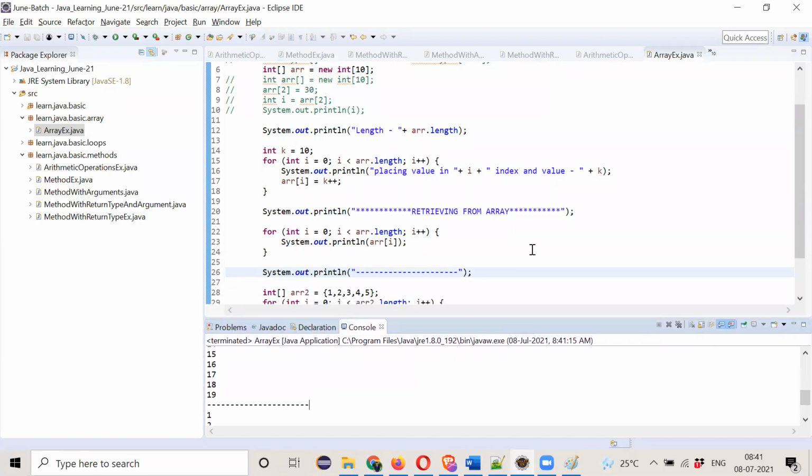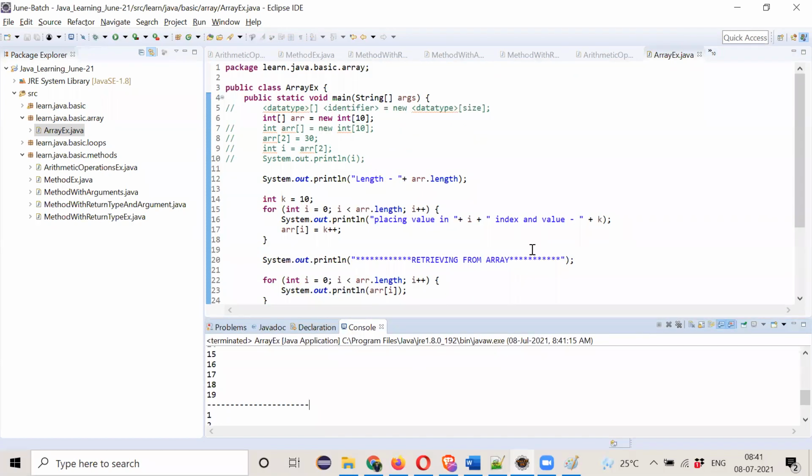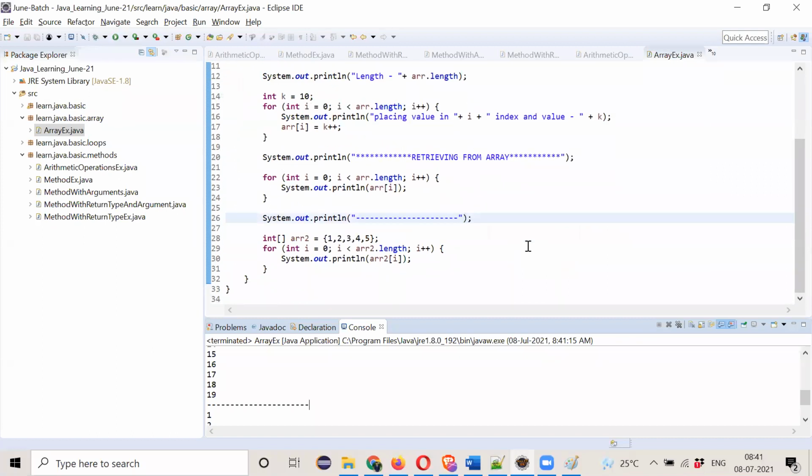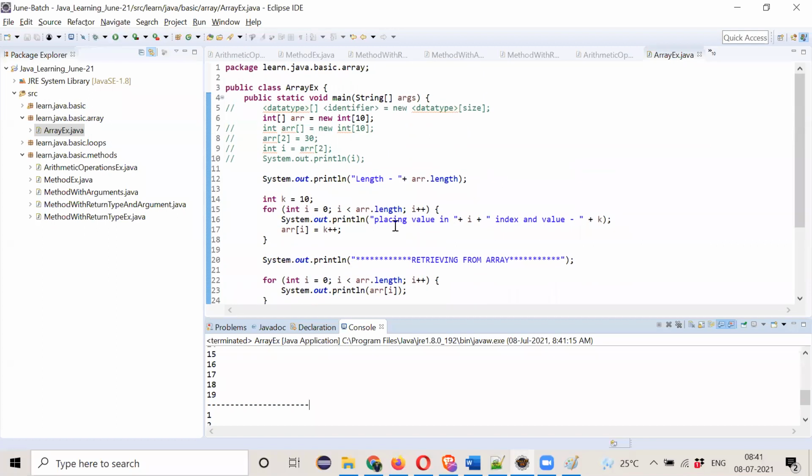If you have the values ready, you can directly use it like this. Or else you cannot use this, you just need to go like this. Okay, this is what there is about the array.